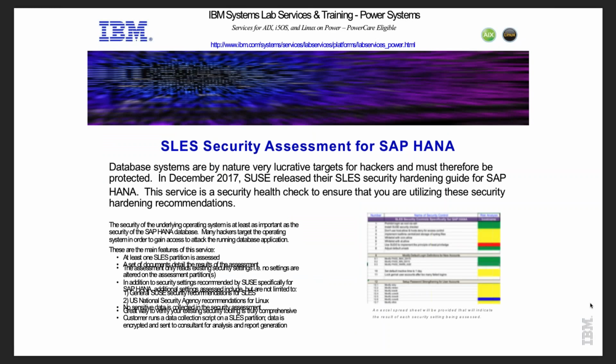As I said, I work for Lab Services, and we actually just provided a new service for HANA. This is a SLES security assessment for HANA, and what that does is basically analyze the security defenses on a SLES system so that your HANA deployment is secure from the operating system perspective. Okay, so last December, SUSE released an official hardening guide for SLES systems on which HANA is running.